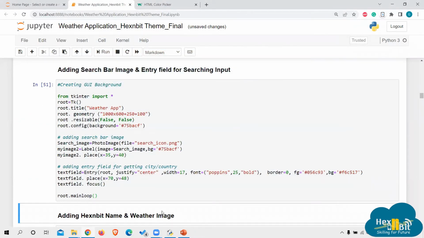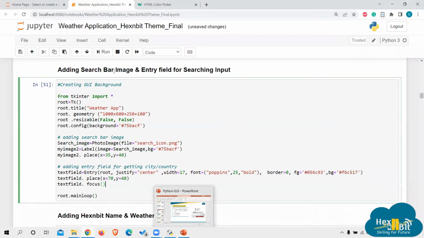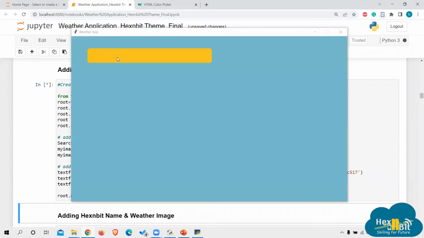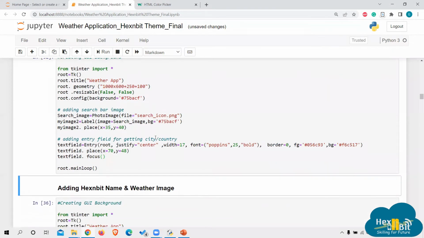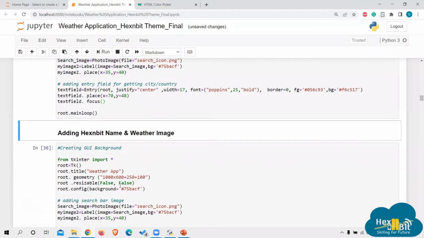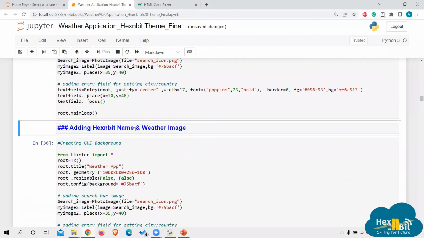Okay. So we have created our first step. That is, we have created the search entry field that we want to do. Now, the next thing that we want to do is let's add on the Hex N Bit image and the weather image. So we will be adding the Hex N Bit logo here. Instead of the name, we will add on the logo.